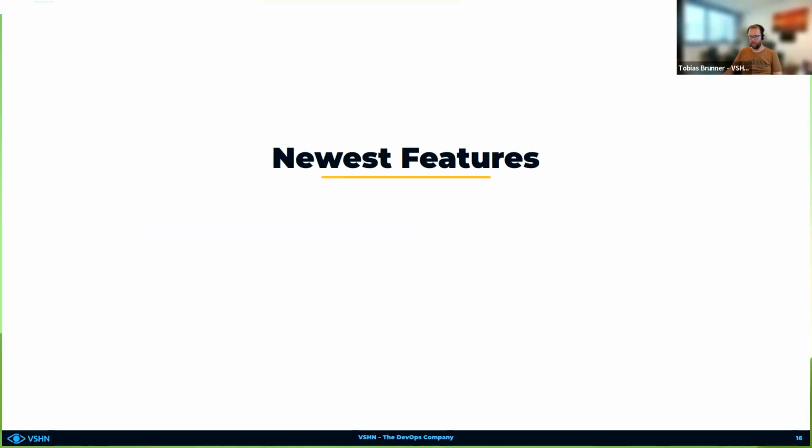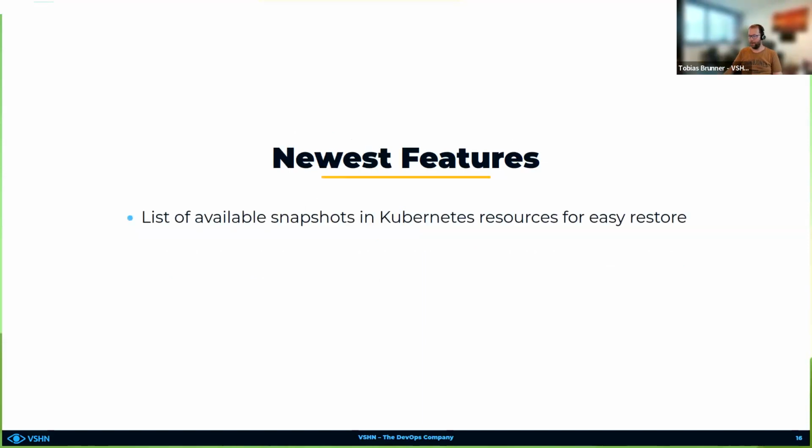The latest feature developed this year is, as already mentioned before, for a restore, you have to know what snapshots are available. And it was a bit cumbersome before. You had to use restic snapshots to get a list of snapshots. Today you can type kubectl get snapshots, and you get a list of available snapshots, and then you can dive into these custom resources and see the details of these backups, so that you have all the information in your Kubernetes cluster at hand, and you don't need any external tool to do the restore and see what's available.